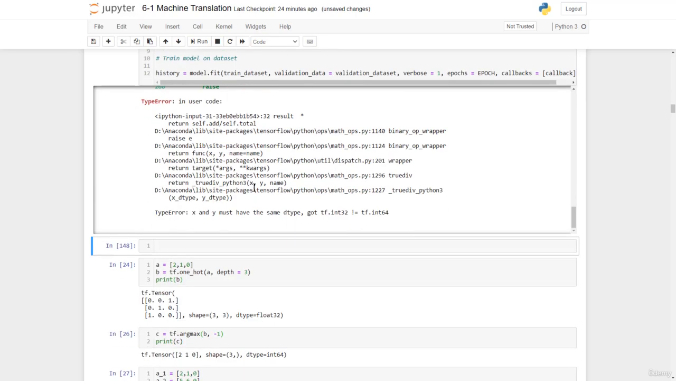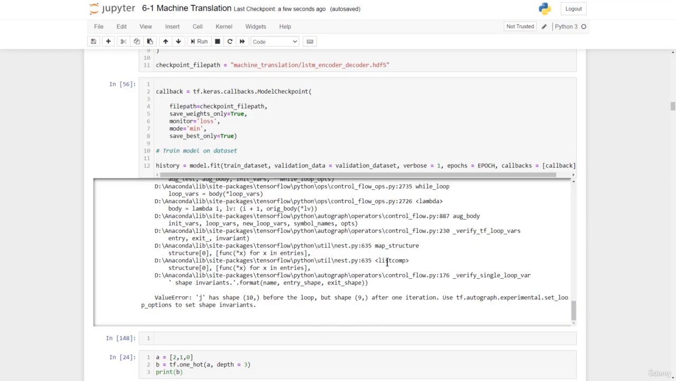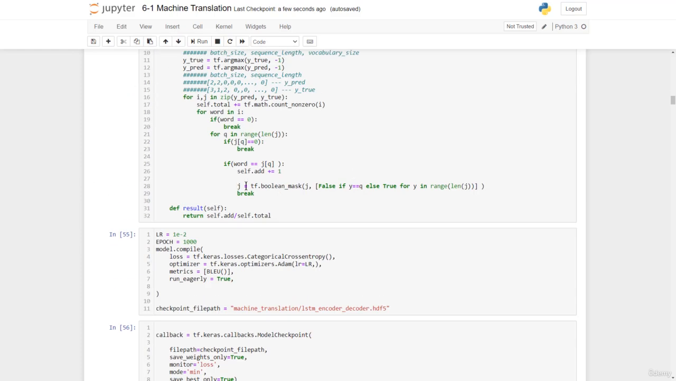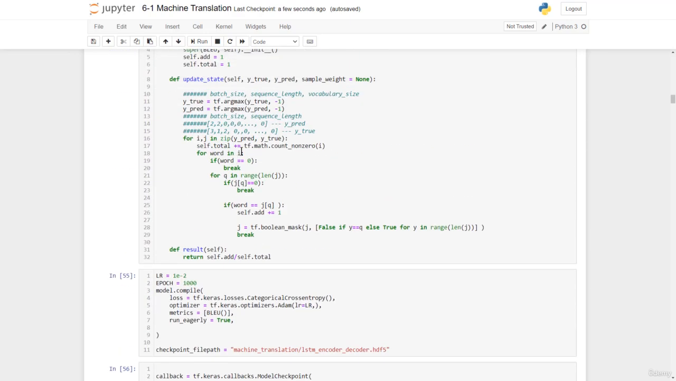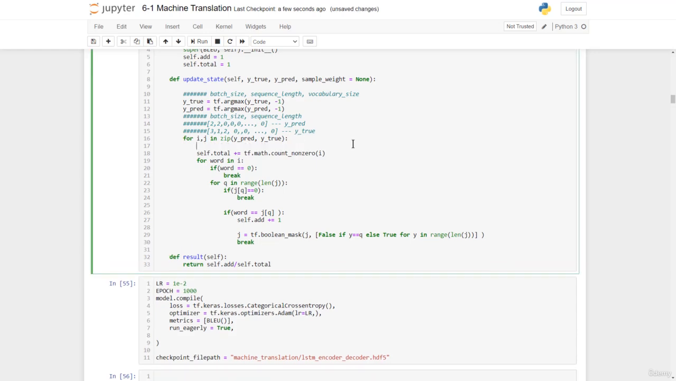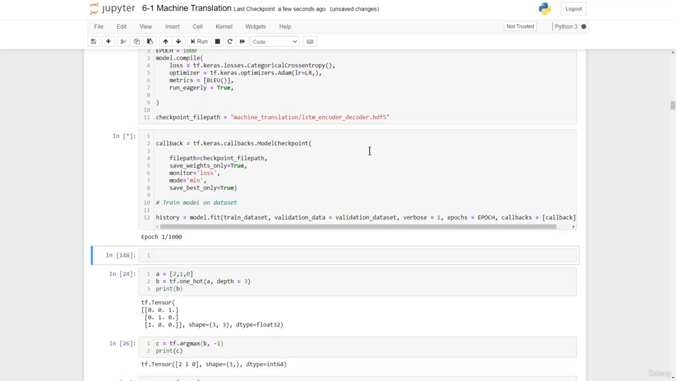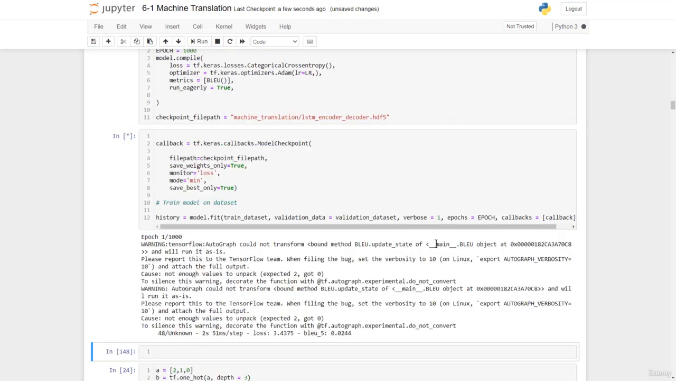We have another error: x and y must have the same type. After we run it again, we have another error where we're told that j has shape 10 before the loop, but a different shape after one iteration, which is normally what we are doing when we get into this. When we get to this level, j's shape is going to change. So we're told to use this to set shape invariance. Now we insert this right here. Normally that should be fine. We'll run that again. I will say that we'll start training.